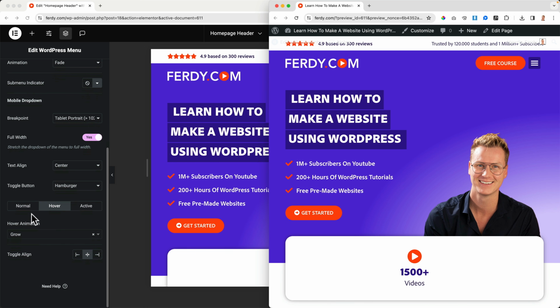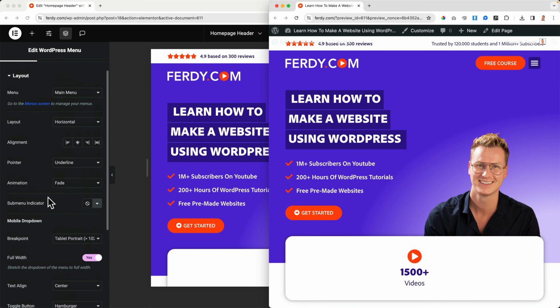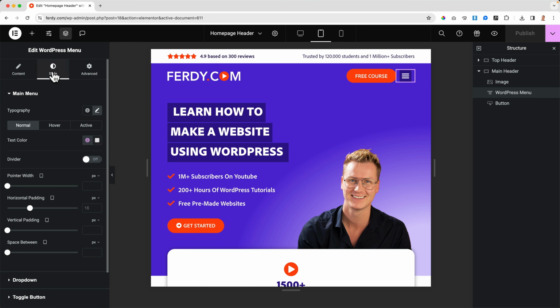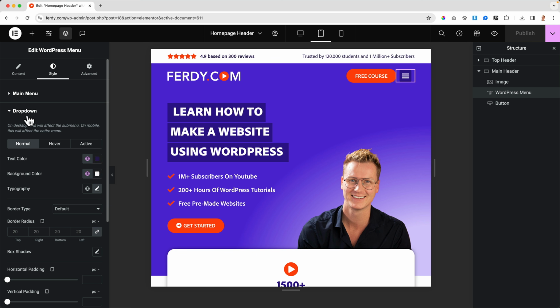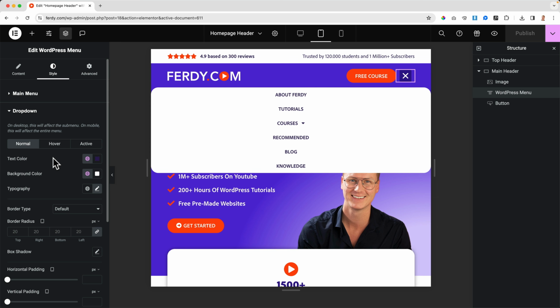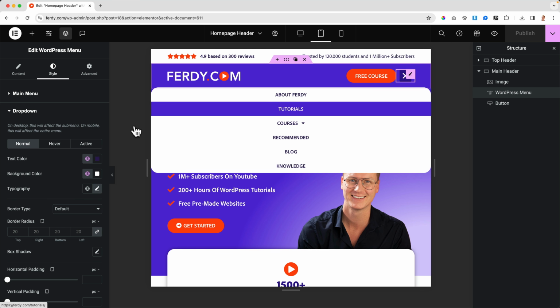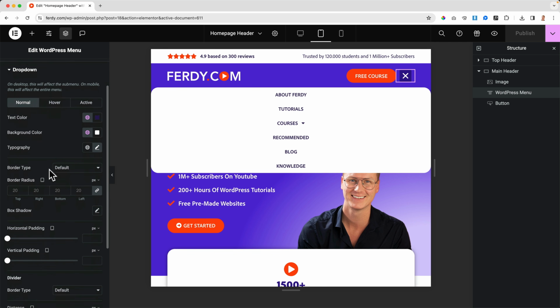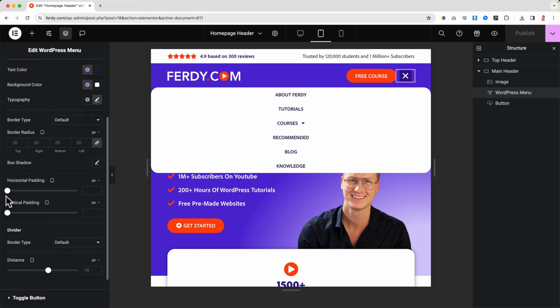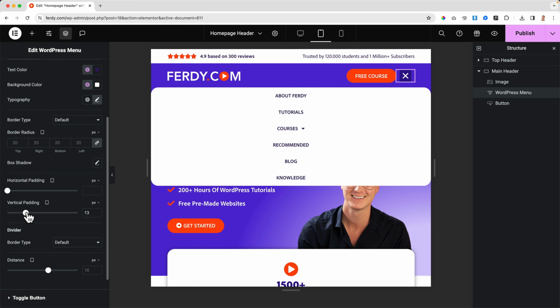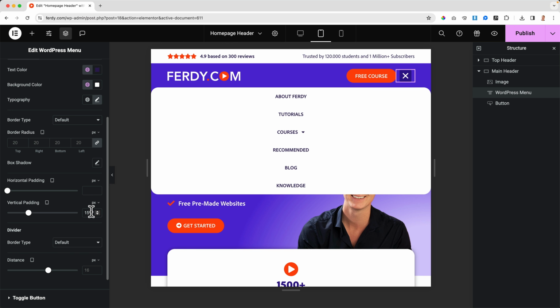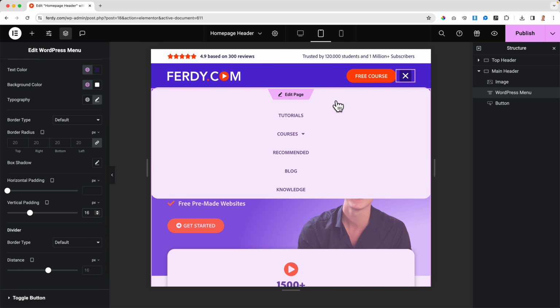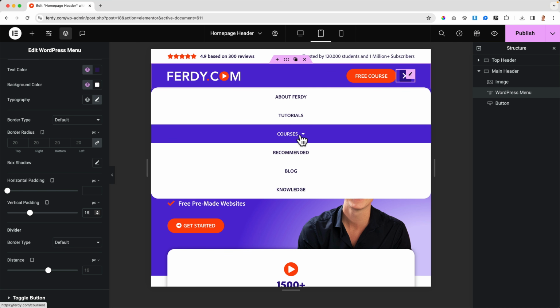So over here, there's not much information. So I go to the style, close this, drop down. So how does it look? This is already fine. It's the same as on the submenu. But I want to take a look at the vertical padding for the tablet. I want to increase that to 16. Like that.